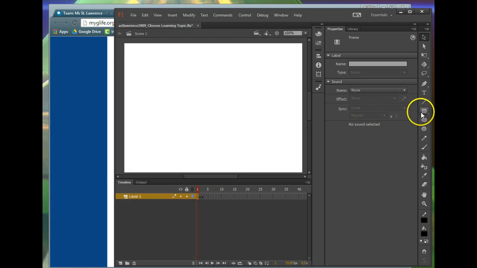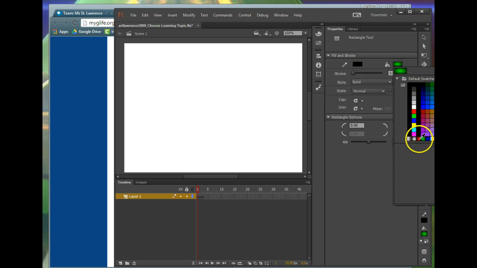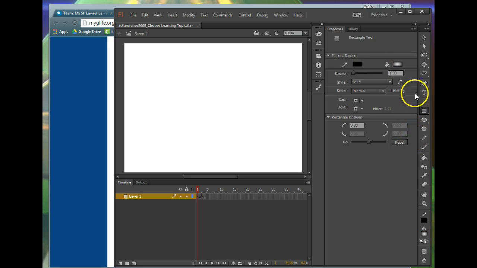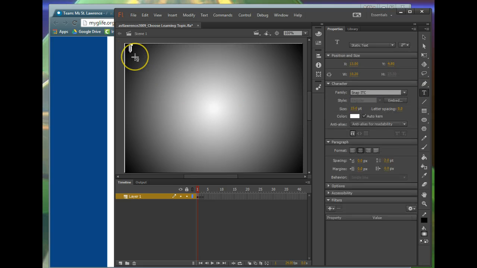So if I'm going to make it fun, I'm going to use the rectangle tool. In my paint bucket, I'm going to give it a cool kind of background. And I'm going to draw the background across my stage. So now I'm going to take the text tool and I'm going to click on the screen and start typing fun facts.